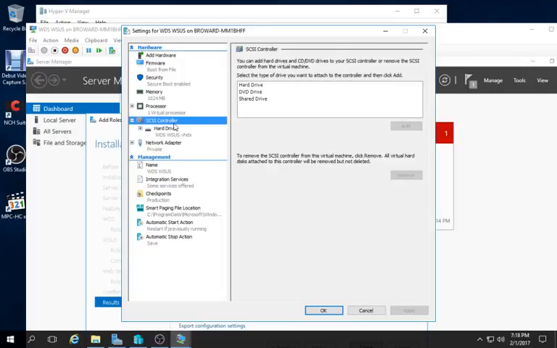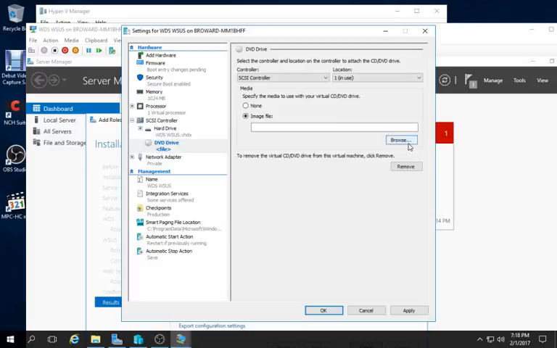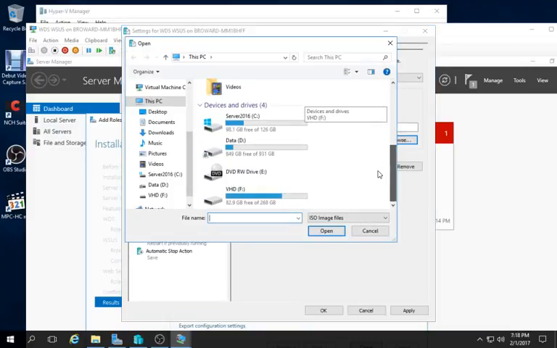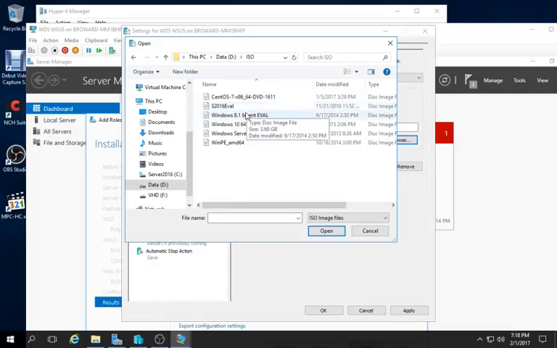So I'm going to go to SCSI controller, DVD, add an image file. No, actually, I don't. All I need to do is just attach it. I don't really need to copy the images off because I already have answer files. My answer files are for Windows 10.